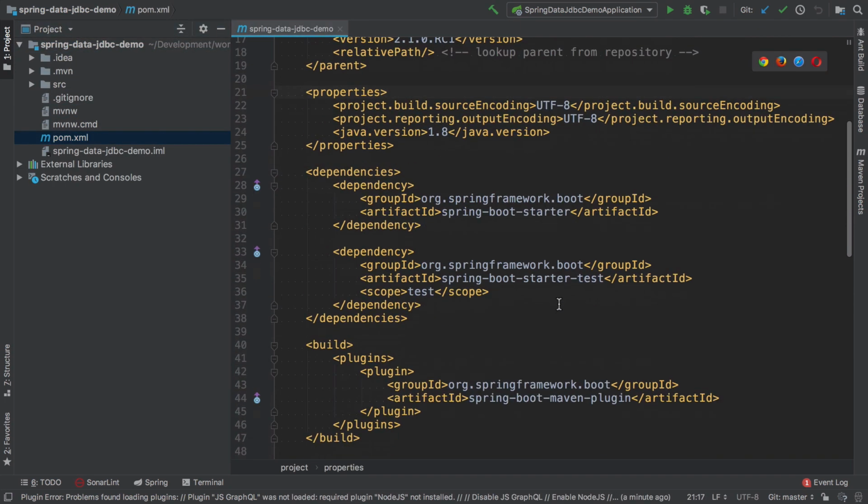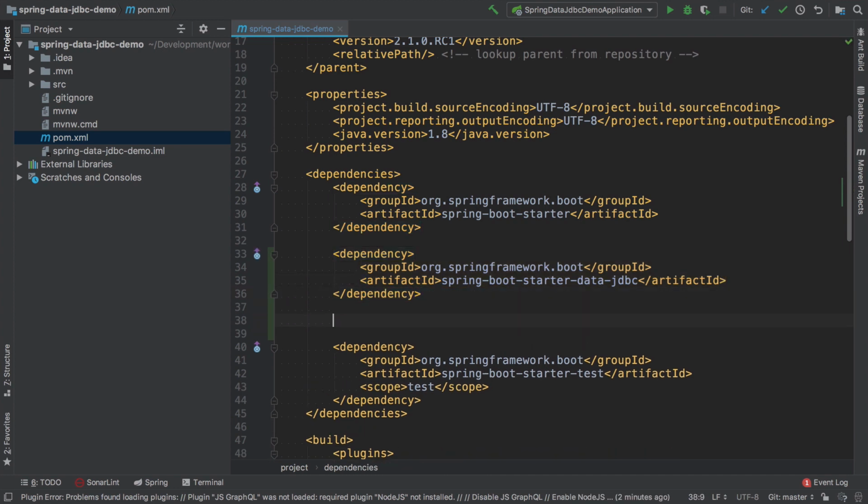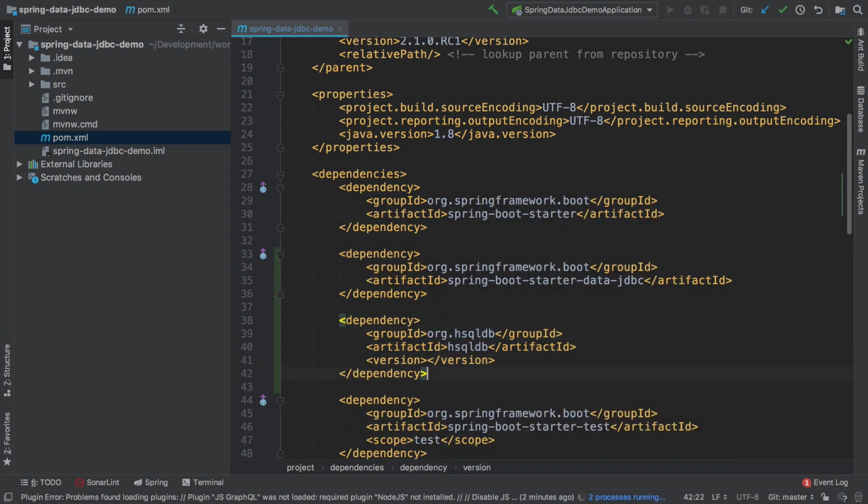Let's switch to an IDE. The first thing is the dependency to the Spring Data JDBC starter and the JDBC driver for the database of your choice. Since I want to keep this video simple, I'm just going to use HSQLDB.